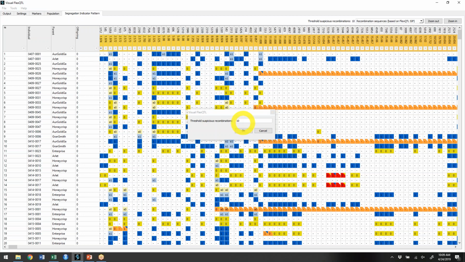recompute recombination sequences. And what this is doing is telling Visual FlexQTL or FlexQTL what is my limit for suspicious double recombination. So right now this is set at 10 centimorgan, and I think that's a good threshold. So what this means is that FlexQTL will report any double recombination within 10 centimorgans. Anything that's larger than 10 centimorgans, it's not going to bother. It's going to assume that that's okay. I think that 10 centimorgans is a very good threshold to begin with, and that's the one I've been using, but if you want, you can set it higher or lower.